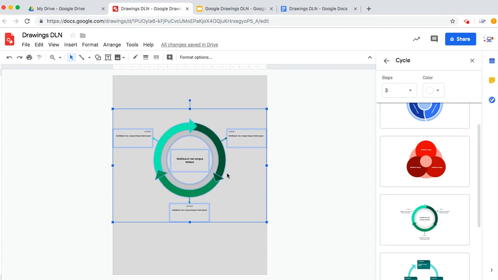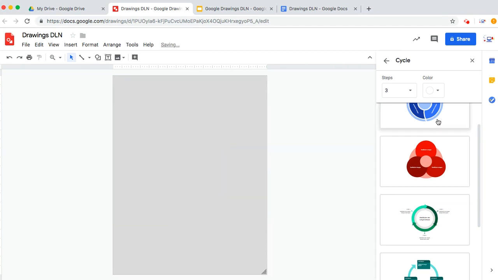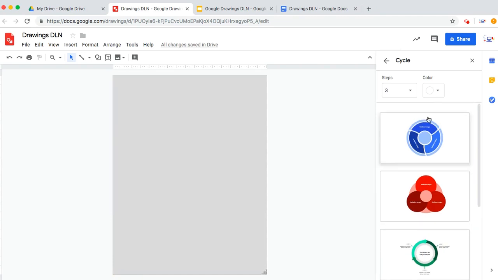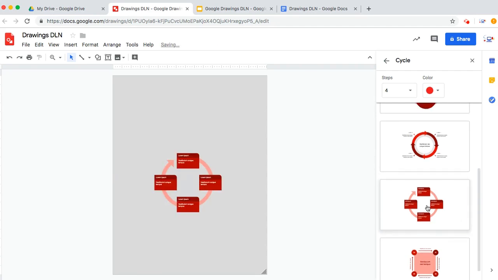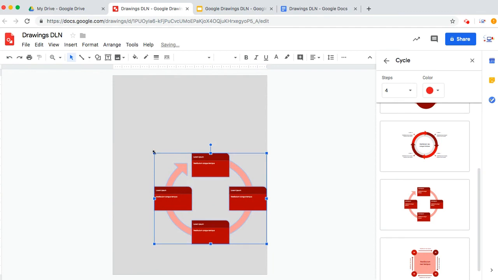I'm going to delete this just so I can show you a couple more things. Up here, you can change the number of steps in the cycle. Maybe one of the cycles that you're studying has 4 steps, and perhaps you want to change the color. We'll go with red. So all of these will now be red. I'm going to select this one. And again, to change the size, you'll just select everything and change it like so.